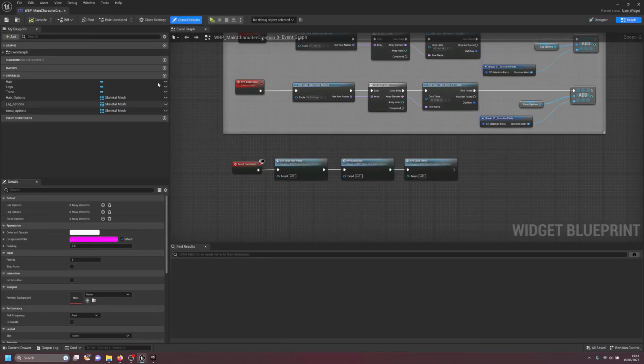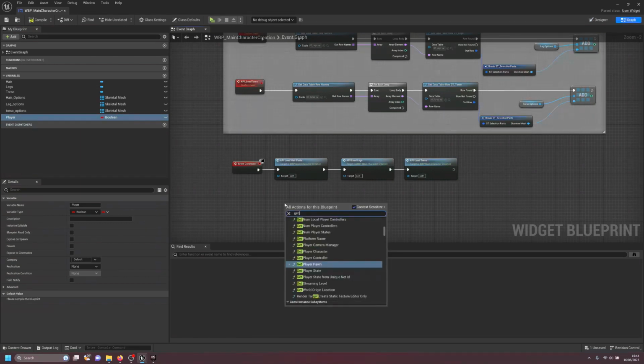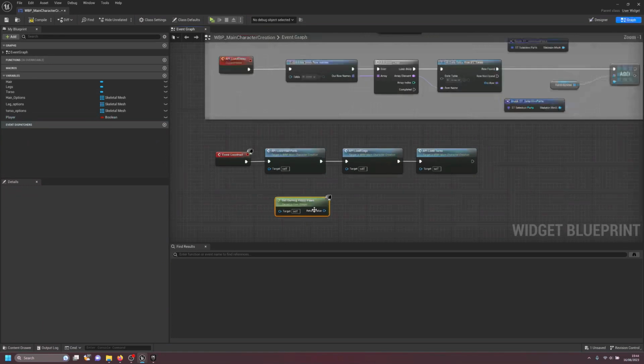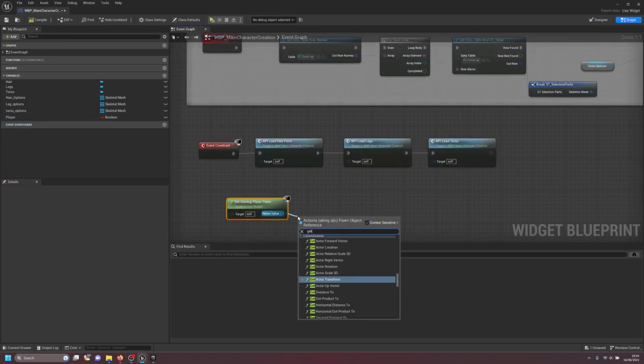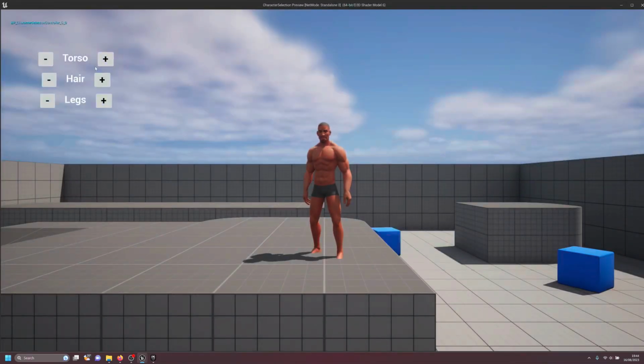I want to make sure that when I open up my widget, I can get the player. Wait, let me double check. Get owning player pawn, yeah, get controller, there you go. Let me double check if that returns the right name of my controller. Press play. Yeah, that does.